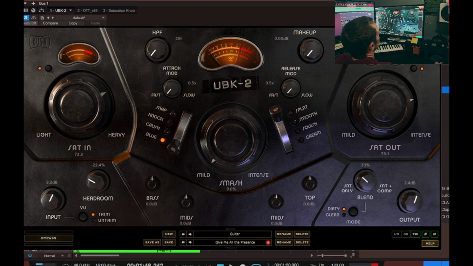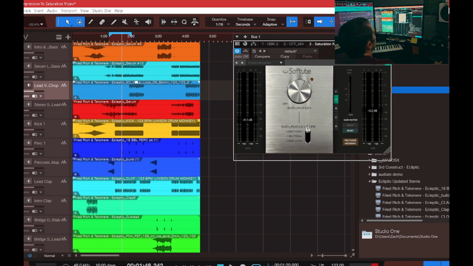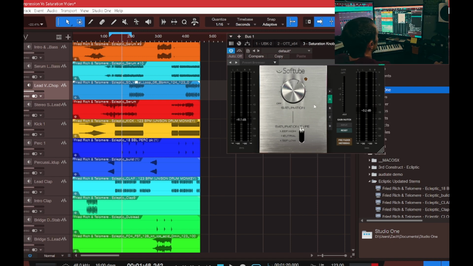Now let's switch to the saturation knob. SofTube makes a pretty good free saturation knob. You got your RMS limit here, your ins and outs. You got your gain matching, pre-fader metering. You can save different presets. And then this is the main saturation control knob. Then you can switch between high, neutral, and low saturation types.